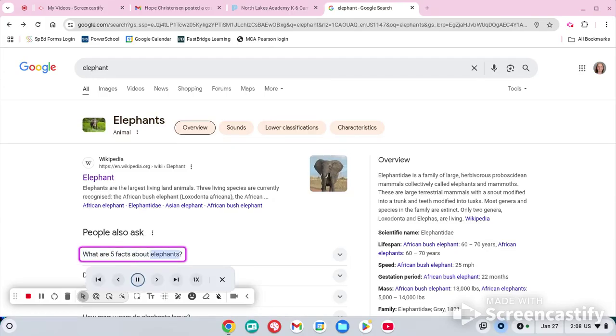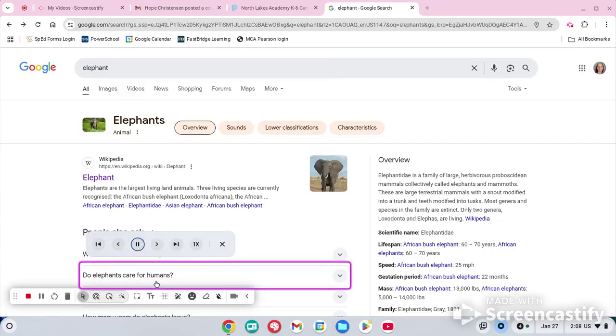What are 5 facts about elephants? Again, we can also just hit the forward button if what we want it to read next is the next thing. Do elephants care for humans?